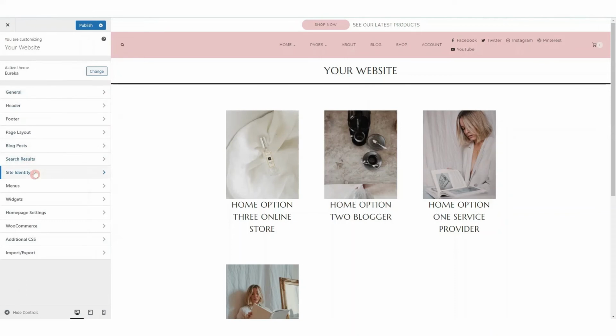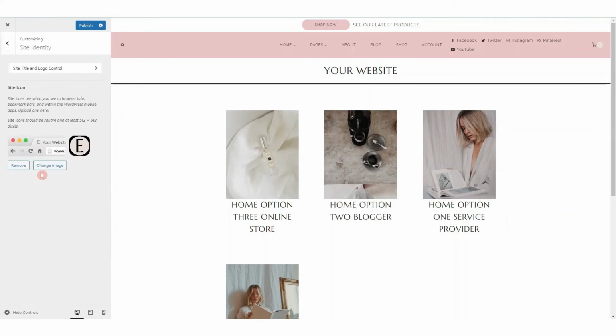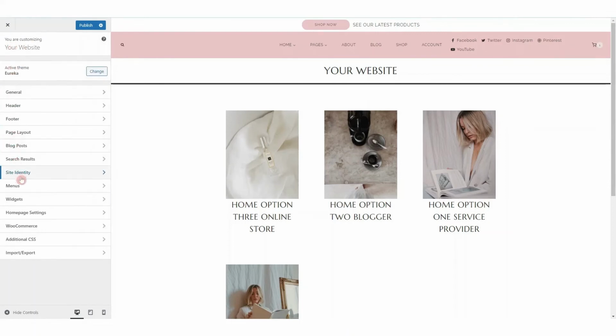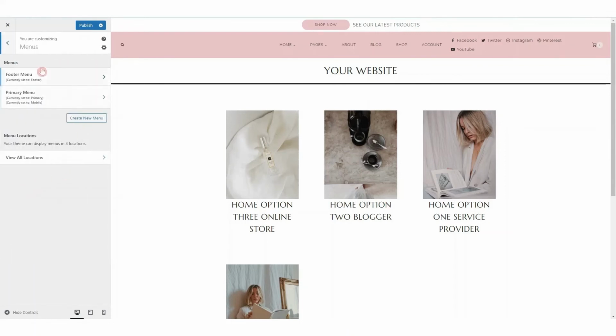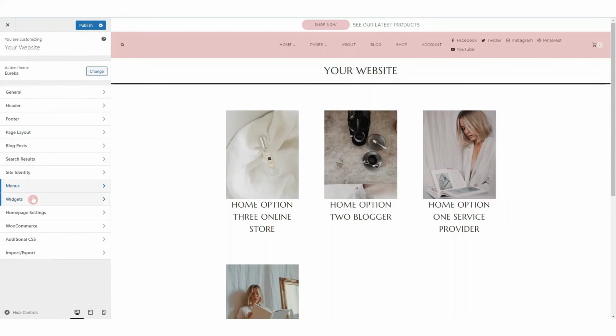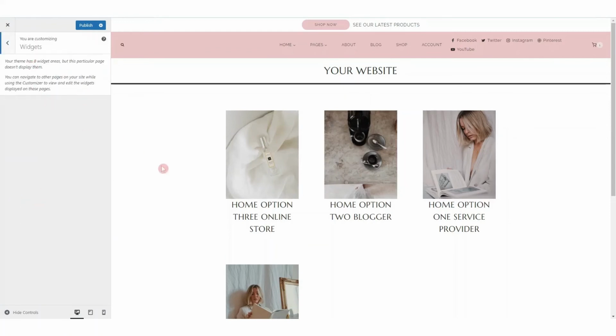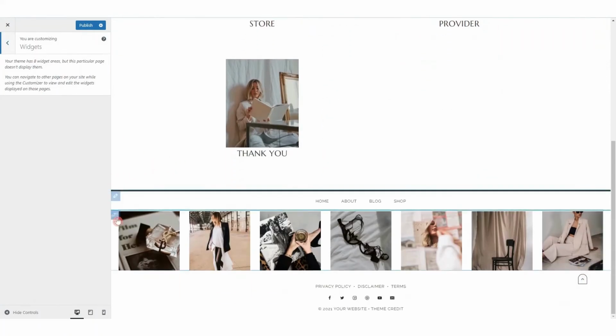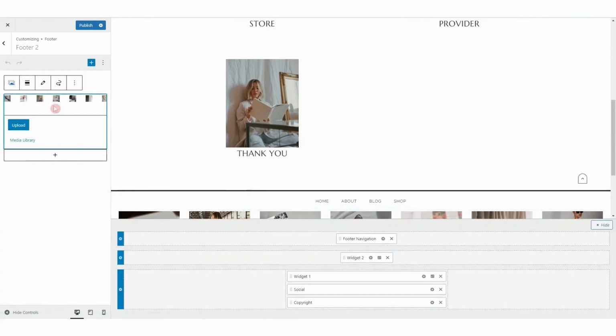And then for site identity, that would just take us back to our logo control and our site icon. And then for menus over here, we could go and make changes to our menus and set the locations. And then for widgets, here again, if you wanted to go and change your widget, or show your widgets over here, you would have to click into a widget, and then all those settings would come up. So I'm going to go back.